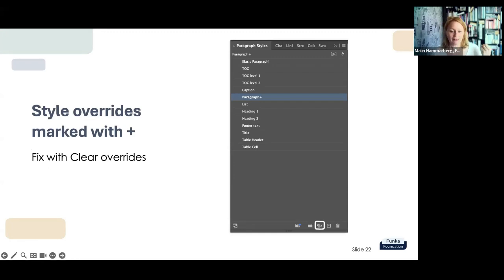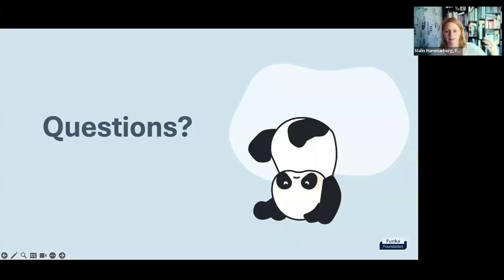So that's my main tips for using styles in InDesign. Use them, make sure you handle them with care and love. And any questions?